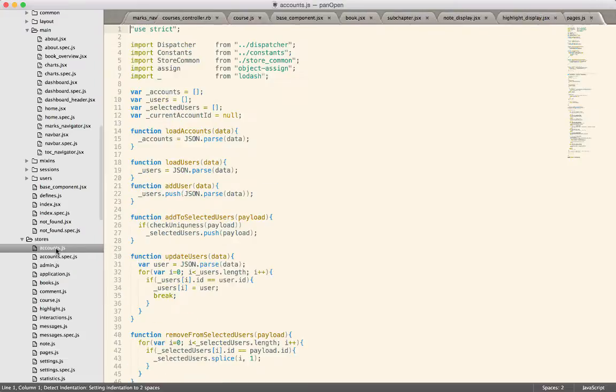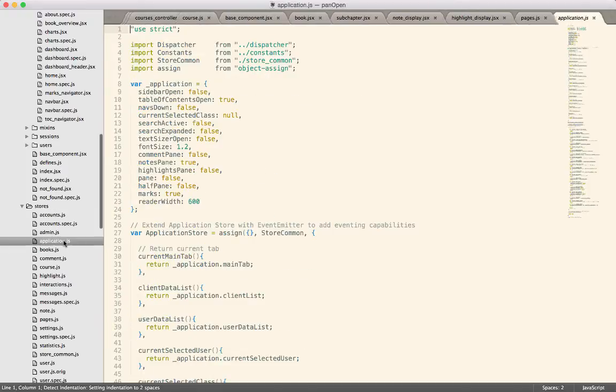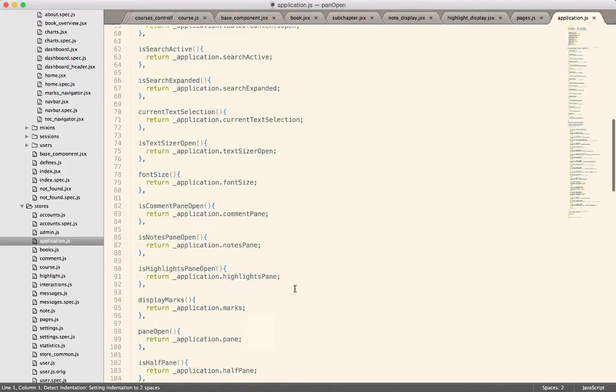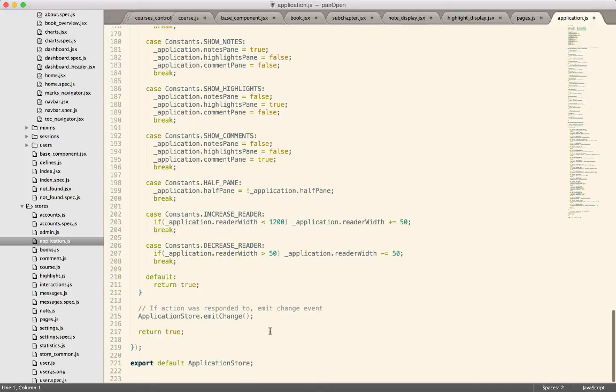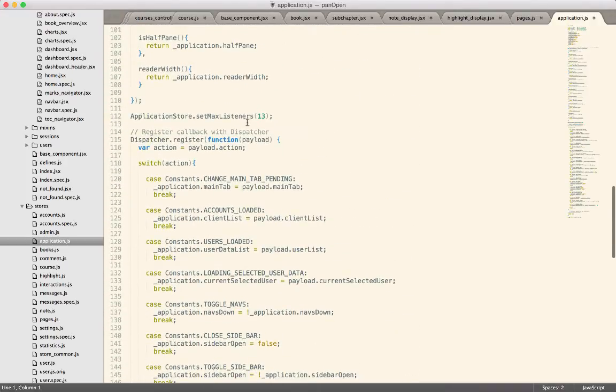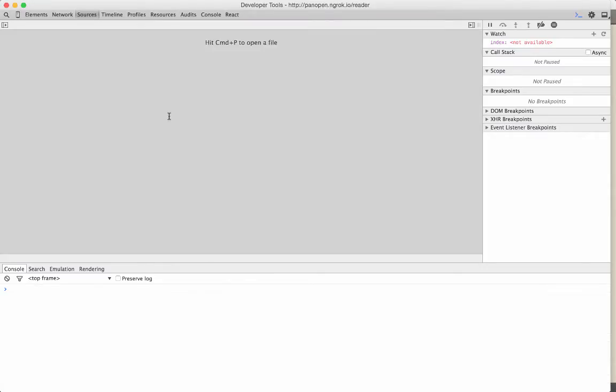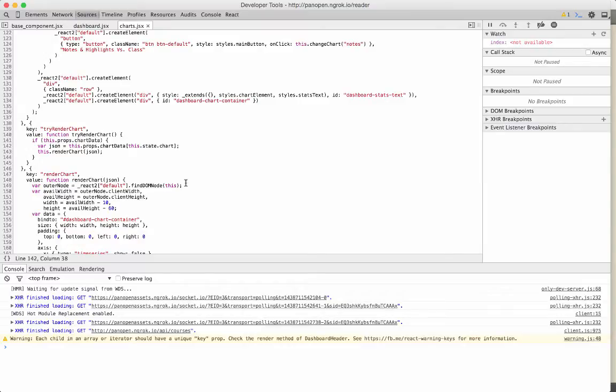Let's look at the one that we fixed a while ago. Okay, so bookstore and application store both have that in it. Application store. Let's check application store. Okay. Right, past it. Above all the switch statement stuff. There we go. That max listeners. This guy right here. So I'm going to comment it out just so that we can generate the error on purpose.